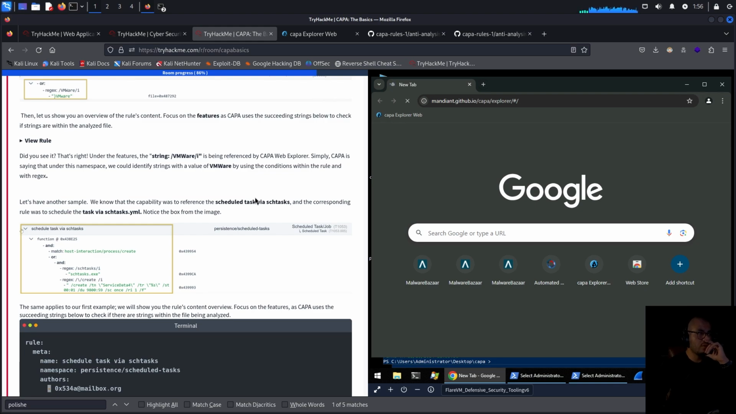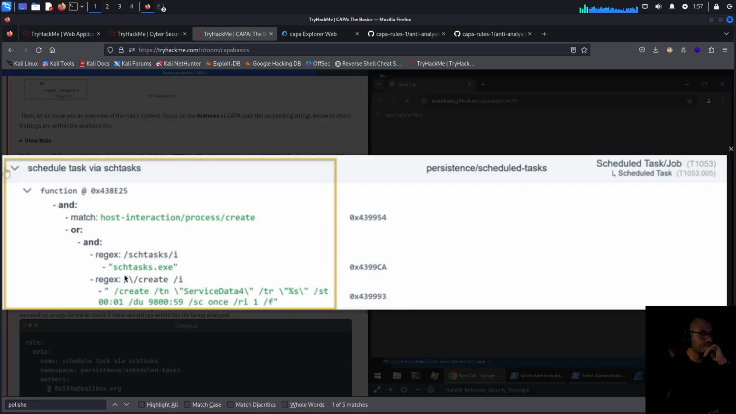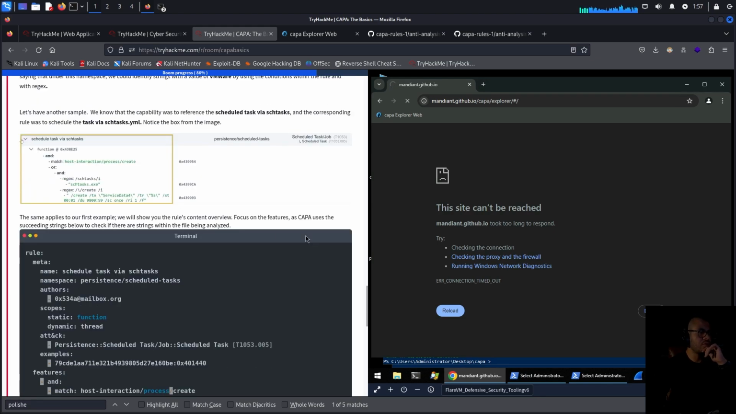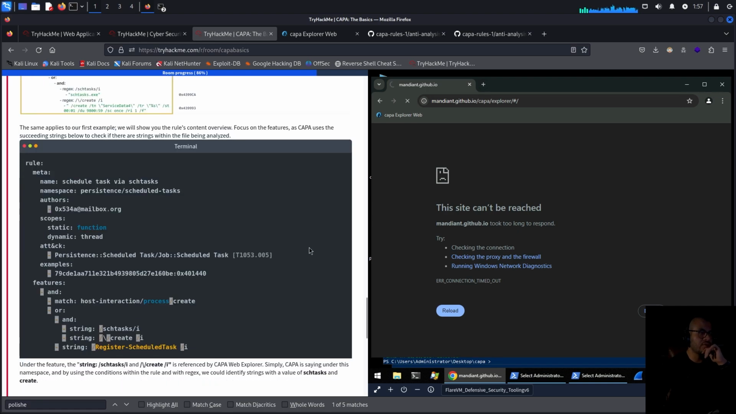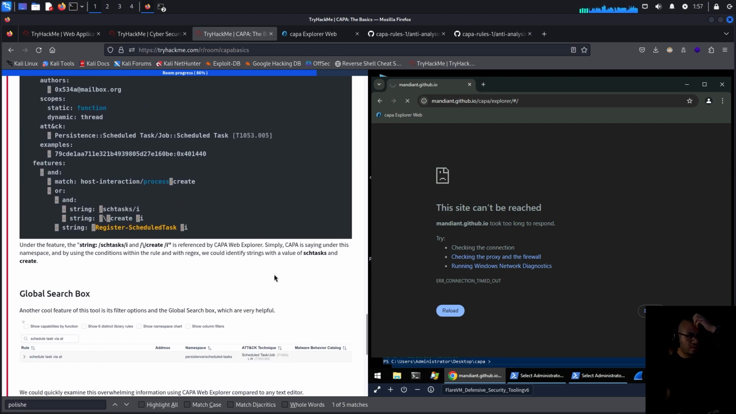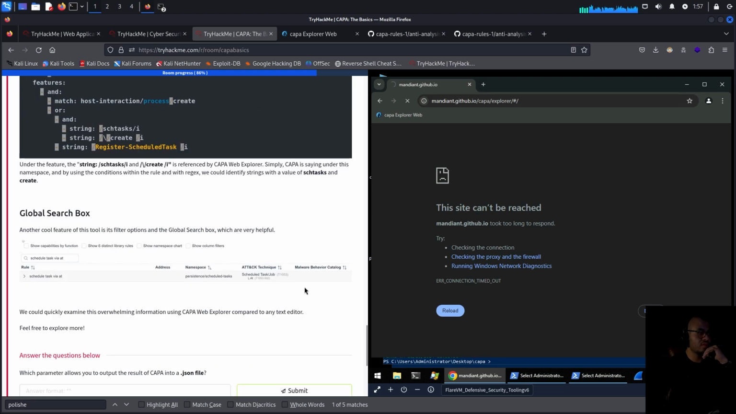Let's have another sample. We know that the capability was to schedule tasks via tasks, and the corresponding rule was schedule task via task YAML. Notice the box from the image. The same applies to our first example. We will show you the rule's content overview. Focus on the features, as CAPA uses the succeeding strings below to check if there are strings within the file being analyzed. Under the feature, the strings task and create are referenced by CAPA Web Explorer. Simply, CAPA is saying under this namespace, and by using the conditions within the rule and with regex, we could identify strings with the value of tasks and create.